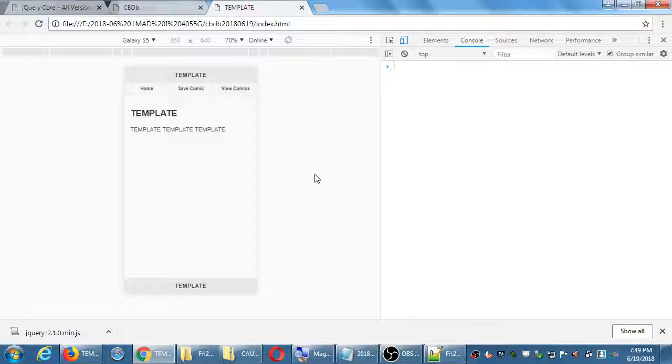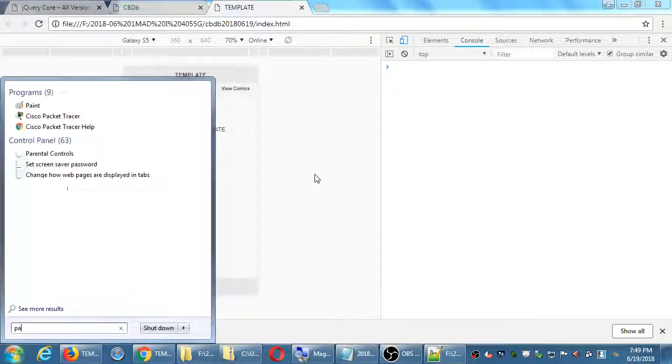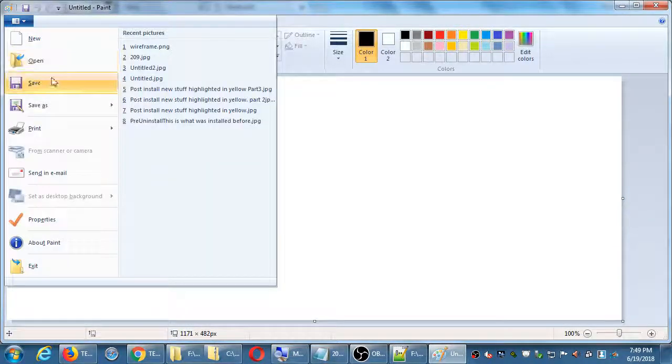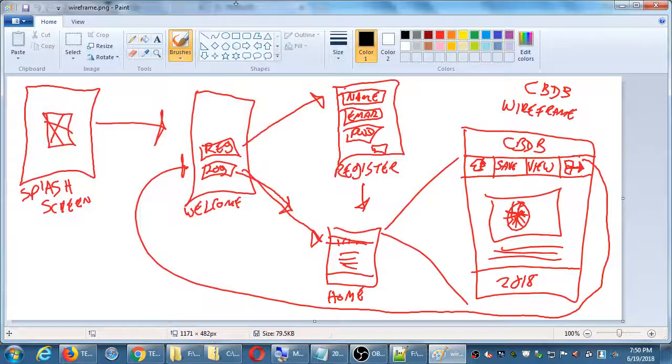So we'll do one more thing, then we'll take a break. Based on this template, I want to create the very first screen, the welcome screen, not the splash screen. We actually create that in a different way. The welcome screen was in my wireframe here. It was the screen where a person picks register if you're a new user or log in if you're an existing user. So based on our template, I want to create this first welcome screen, which then people can go here or here.